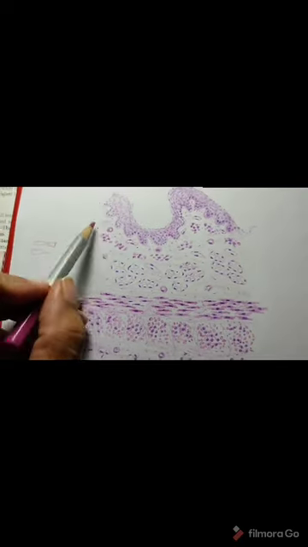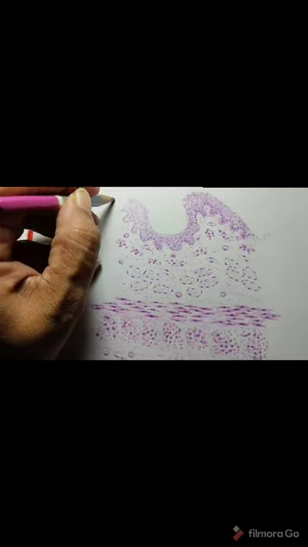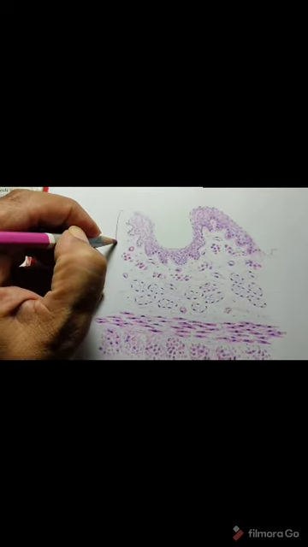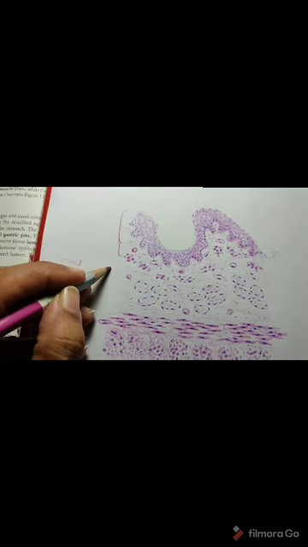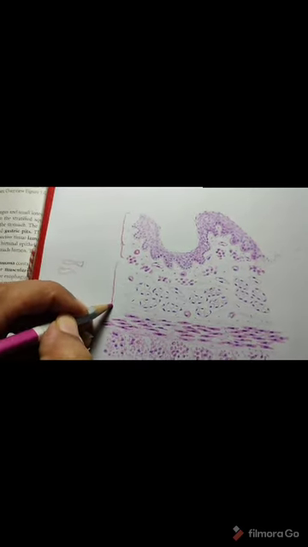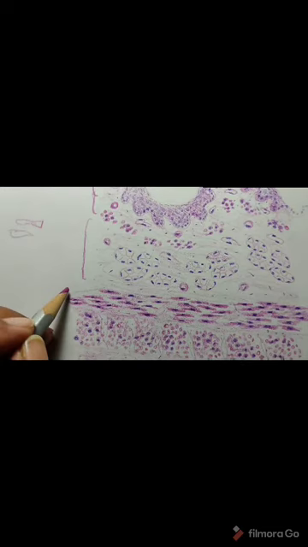So this is how you will make the histological section of the esophagus. And you can see here the mucosa. From here to here is the mucosa, and this is the submucosa containing the esophageal glands. Okay, get the picture for you. Now this is the muscularis externa layer, and the last one is the adventitia.